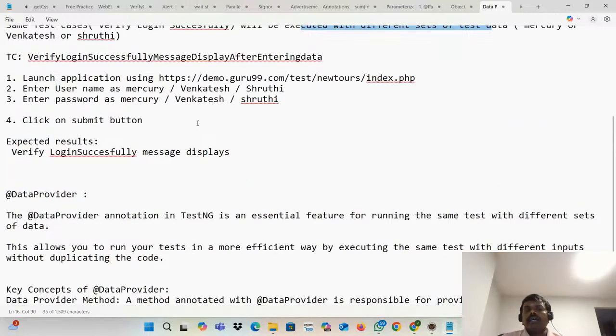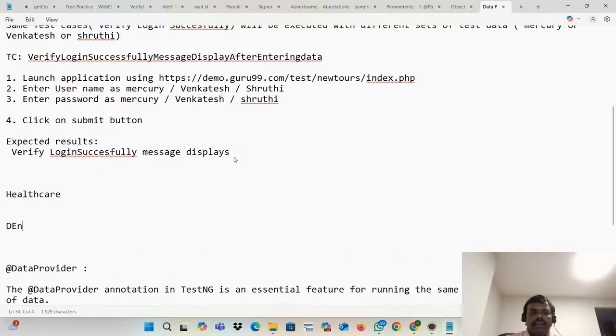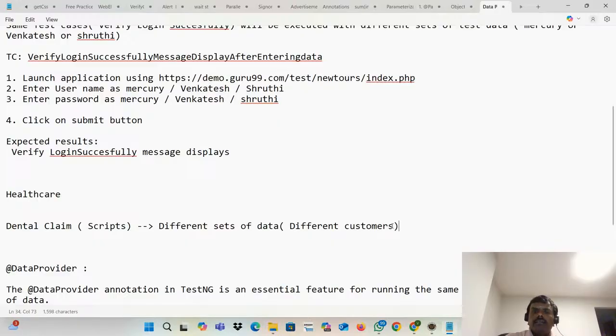Can we have some kind of real-time example? Yes. For example, if you are from the healthcare domain, they will be submitting dental claims. The dental claim is one test case, and you create one script with different sets of test data. You can submit the claim for different customers. You have different customer data, right? Simply, we can use it.